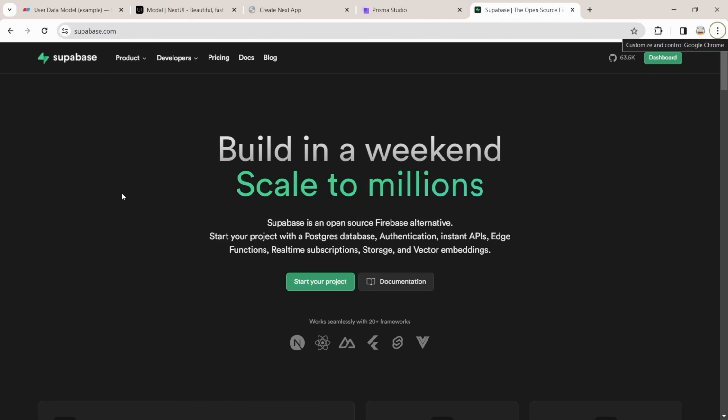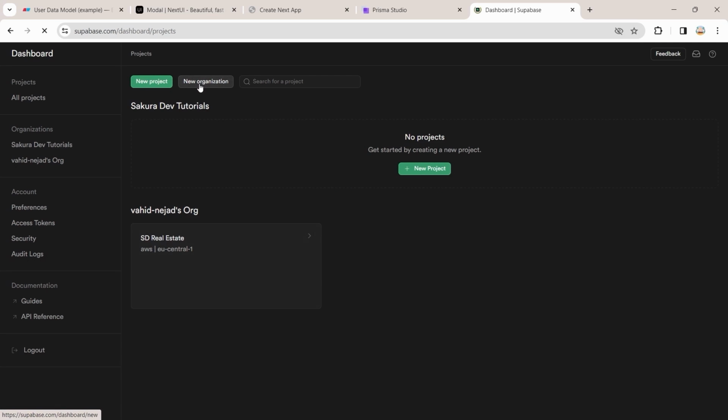In this section we are going to use Supabase for implementing the file upload in our application. So here I'm on supabase.com, and first you need to sign in to Supabase, and then you can click on start your project. You can click on the new organization here. I already have an organization here, which is really easy. You just need to put the name of your organization, and after that we can click on new project to create a new project.